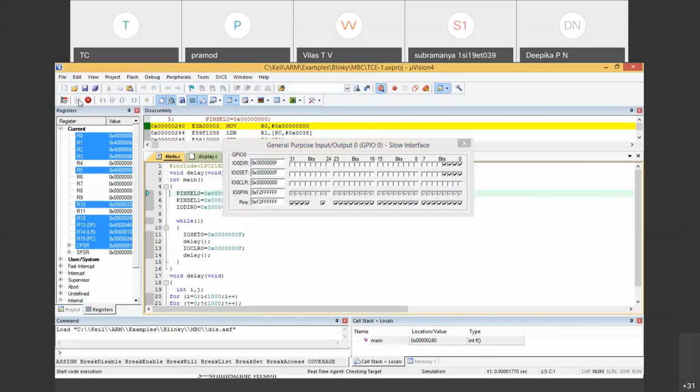I am clicking on run. If I click run, what is happening? What do you observe? Four LEDs blinking. Yeah, that's it. This is the simulation. You can see the IO set and IO clear registers blinking, and the contents of the IO pin are also shown.